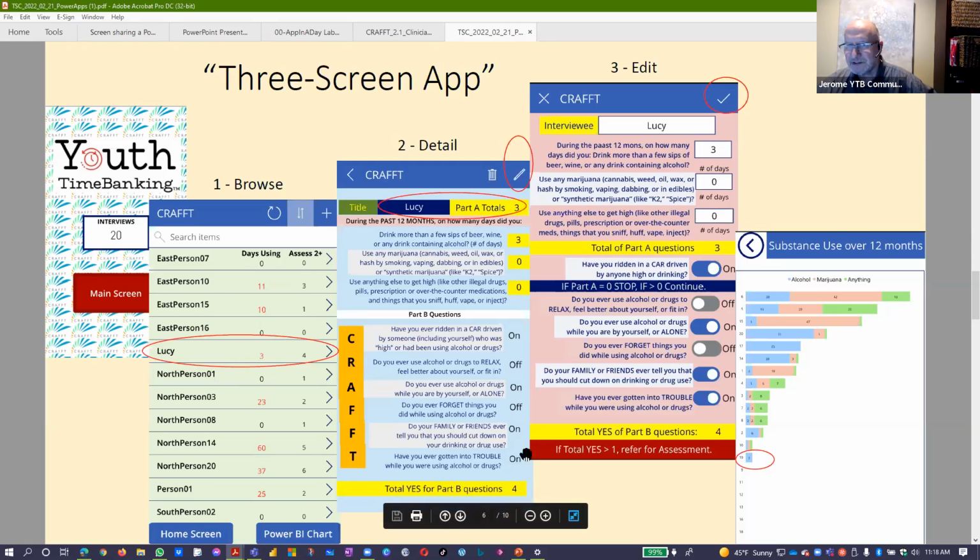And the total of this is called the part B section, the number of yeses, which are where it's on, there's four of them, and that's what's shown there. And here you can see on the detail screen what the questions were that I took from the craft form. And then if I were to click on this pencil here, that could bring me into the edit if I needed to correct anything or change anything.